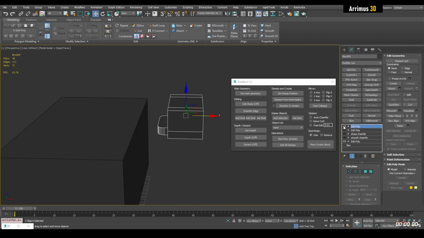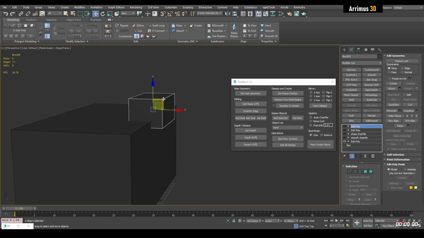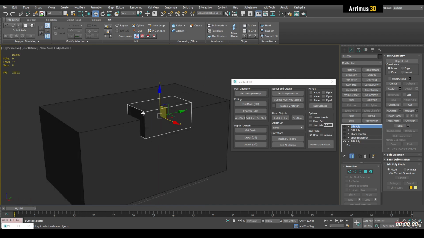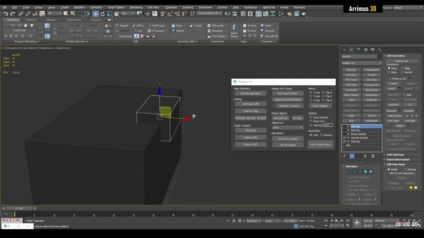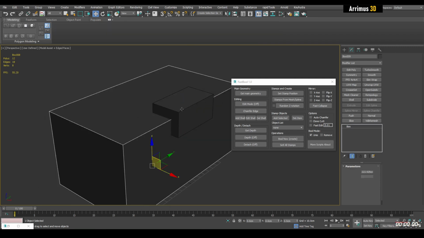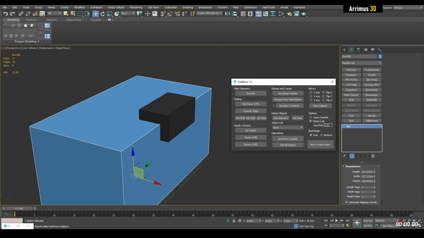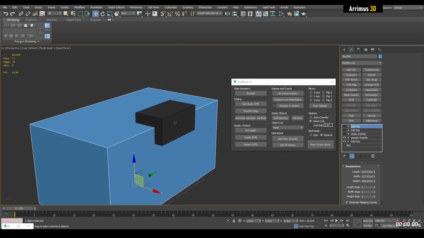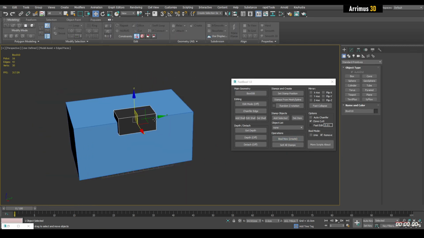So now all we need to do is just move this where we want the chamfer to take place, or the Boolean to take place, I should say. Activate the appropriate Edit-Poly modifier. So I can select this, get main geometry, clone cut, remove, alright. And I can just bool now, alright.